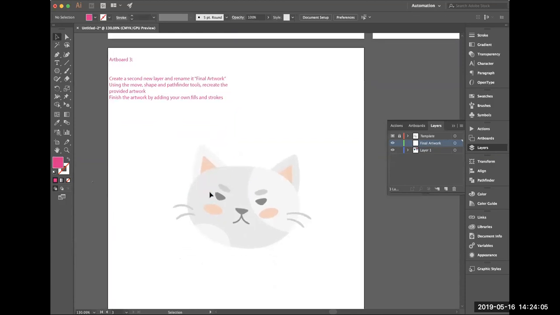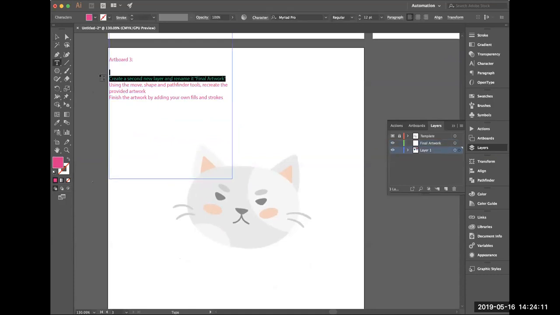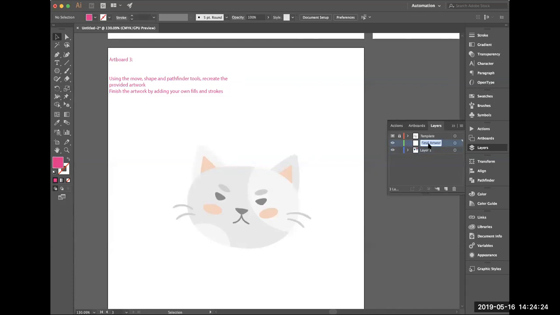So we will create the file. We will use shapes. So creating a second layer, we have done. So now, using the move, shape, and Pathfinder tools, we're going to recreate the provided artwork. Make sure that you're on your final artwork layer, so anything that you create will be added to this layer.